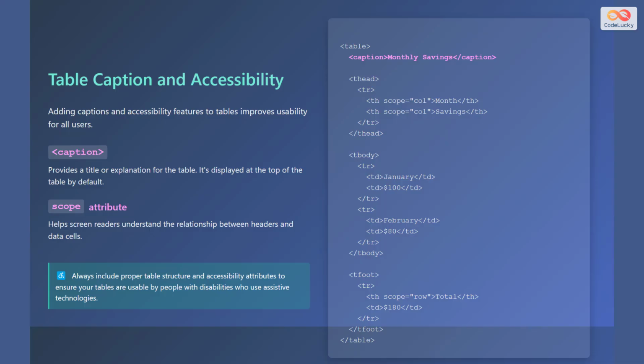Now let's explore adding captions and accessibility features to tables. Adding captions and accessibility features to tables improves usability for all users. The caption tag provides a title or explanation for the table and is displayed at the top of the table by default. The scope attribute helps screen readers understand the relationship between headers and data cells, improving accessibility. Always include proper table structure and accessibility attributes to ensure tables are usable by people with disabilities who use assistive technologies. In this example, the caption tag provides a title for the table, and the scope attributes help define the column and row headers for screen readers.